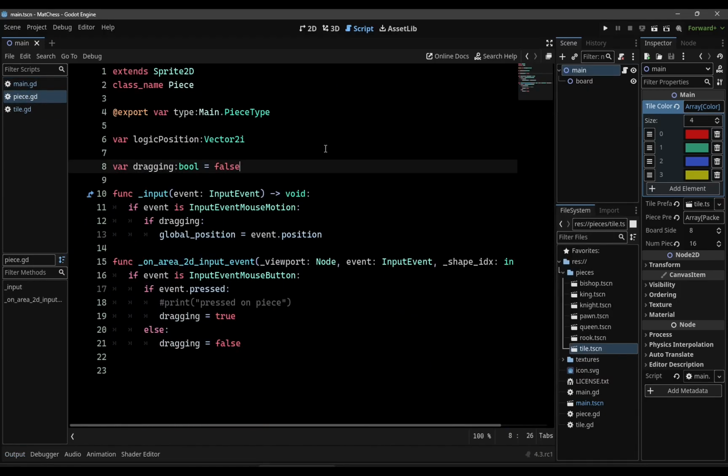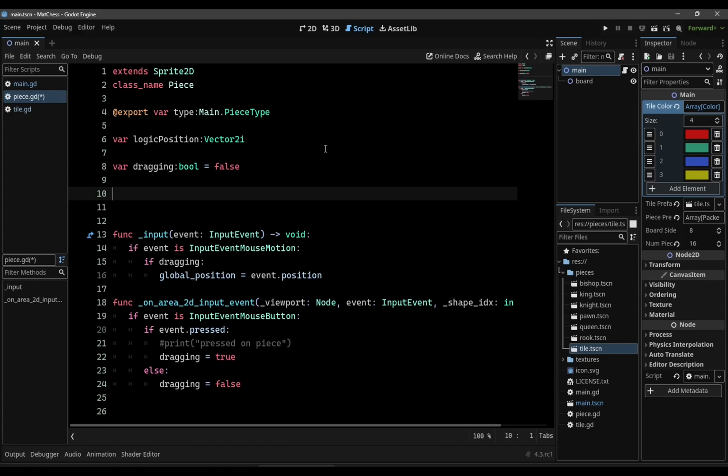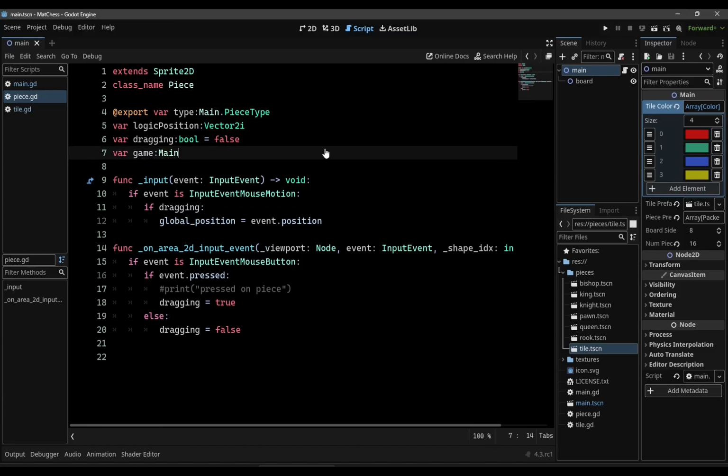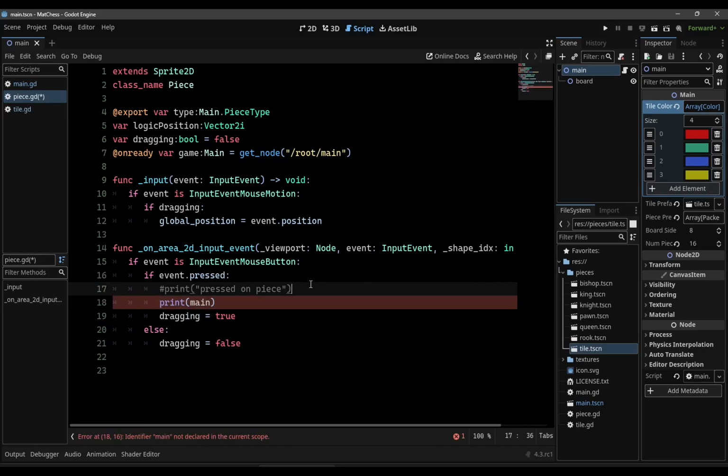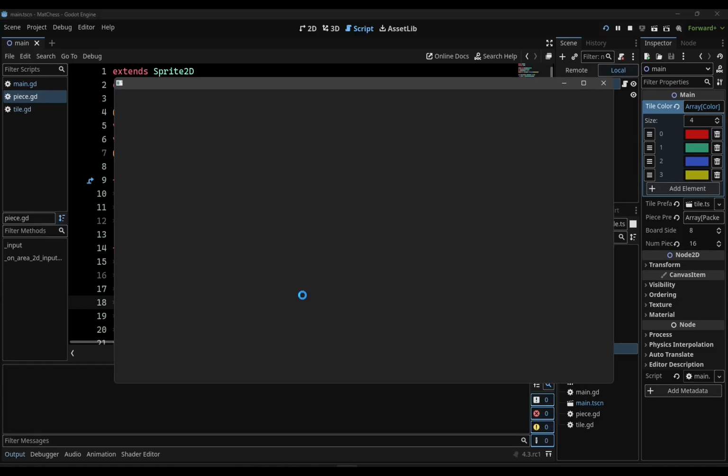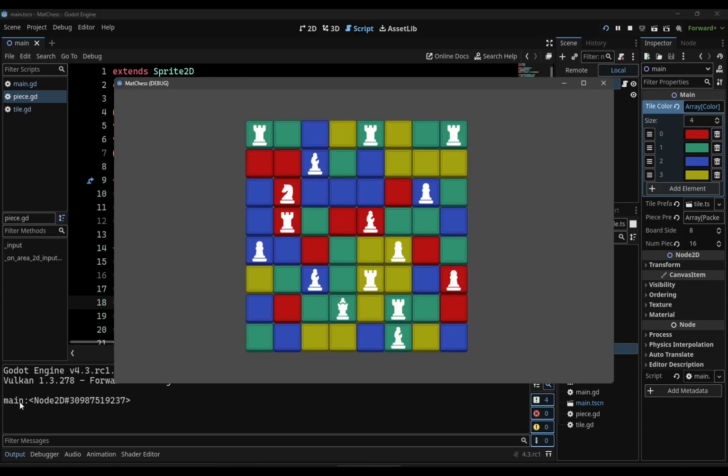Before, we obviously need a reference to the main game, so we will have a reference to the game, and we can use an onready variable and use get_node like this to get the main node in the hierarchy. So let's test if this is in game. So this works. As you see, this prints when we pick the piece, we print the main.